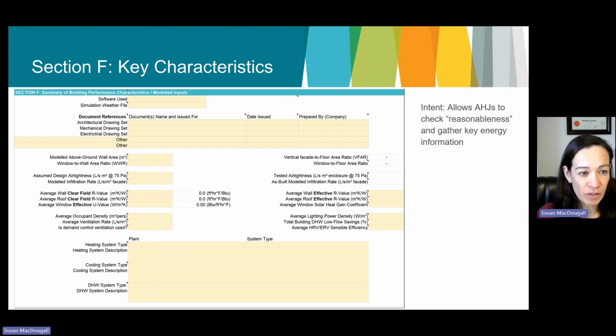At the top, users are asked to identify the software used and the simulation weather file. And as a tip, we recommend not putting in something as simple as Vancouver, because Vancouver has a lot of different weather files available. Think of identifying a more specific location and also including potentially the year, because now there's a lot of future weather files that are often in use as well.